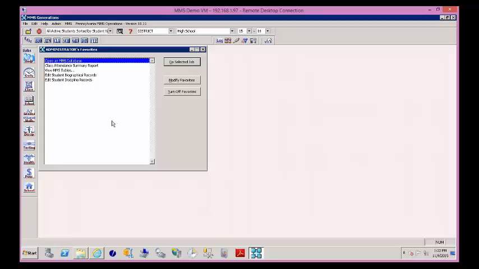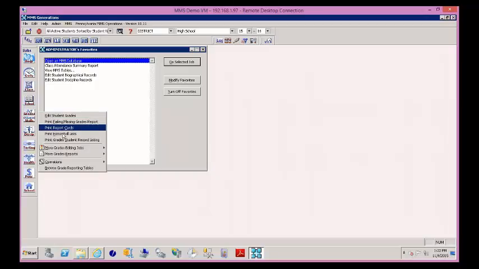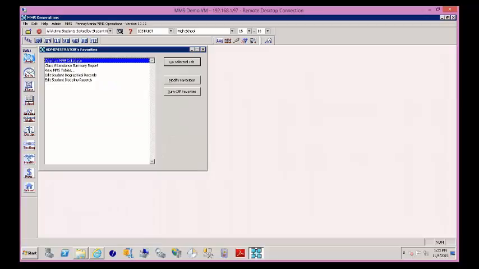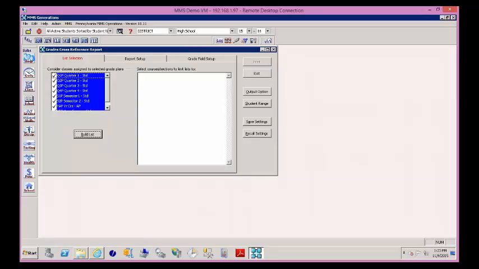So the next report that I want to run is the Grades Cross-Reference Report, and that can be found under Grades, Reports, or More Grade Reports, and then the Grades Cross-Reference Report. This would be if you're looking for students within a certain grade range or who have certain comments, like wanting to set up a student-teacher conference. This is a nice report to be able to find that group of students that a teacher might want to set up a parent-teacher conference for.